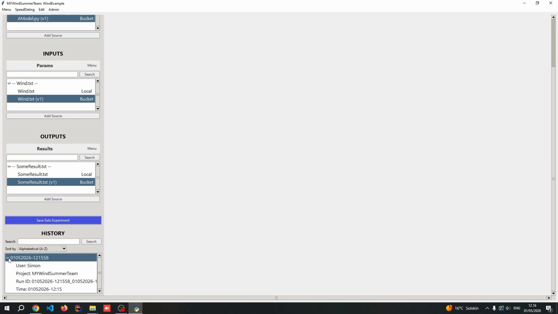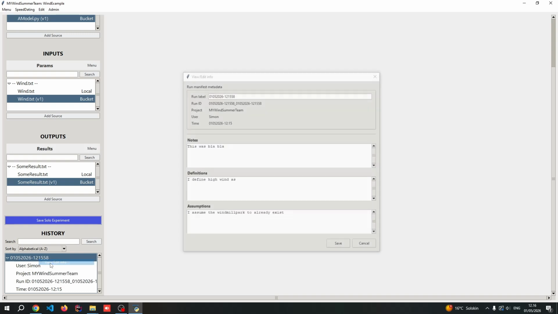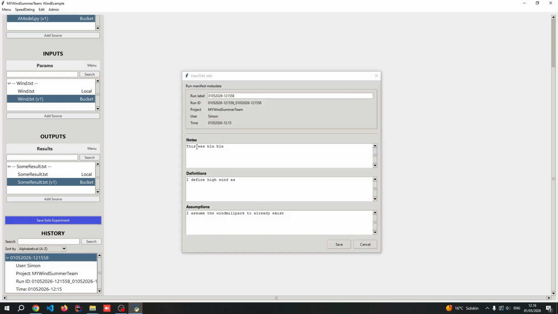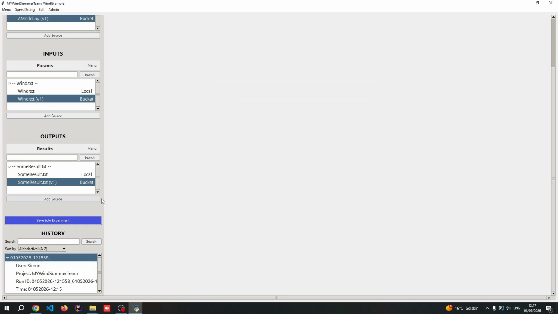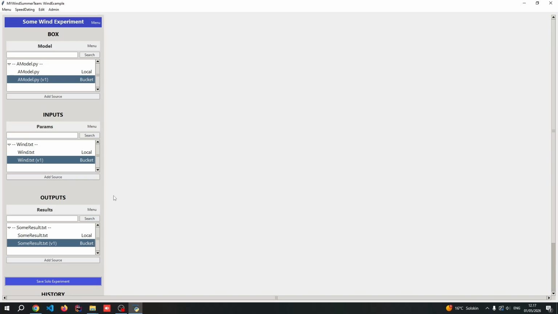One is that a run history item has been shown, where we can see the date, the user, my team. We can even expand it, see all the information and edit it, give it a new label, things like that. We can also see that in our data locations, something has definitely happened.